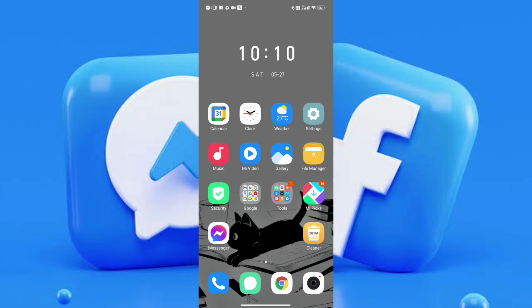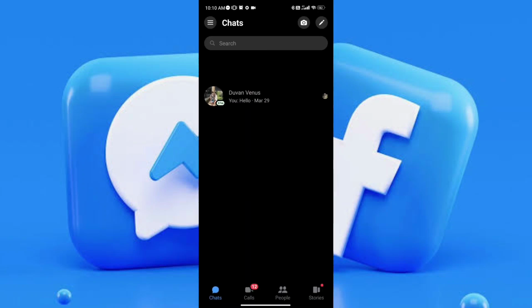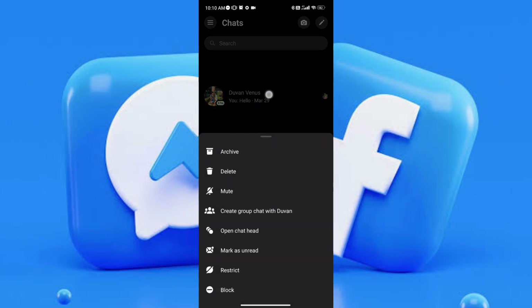Okay, so first we're going to open the Messenger application. And first I'm going to show you how to restrict someone. You're just going to tap and hold on that conversation. And as you can see, there is a restrict option right above block. Let's go ahead and tap that.